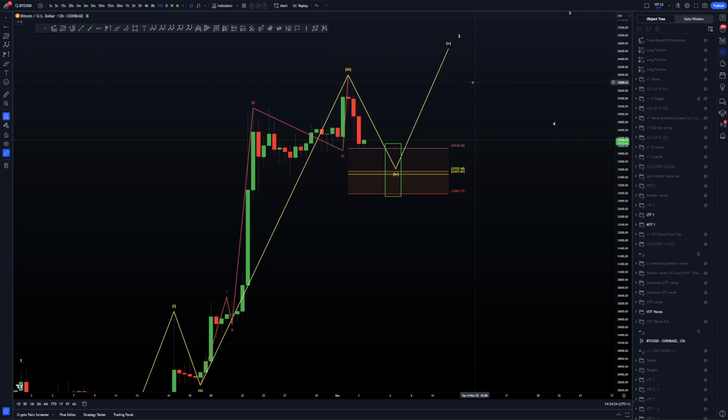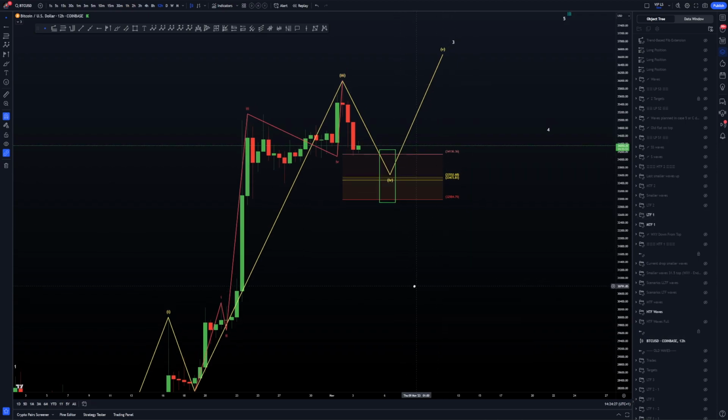But anyway, these are the two configurations. If we start breaking this, big drop normally next. If we hold this, we're good for new highs. It's as simple as that, really.